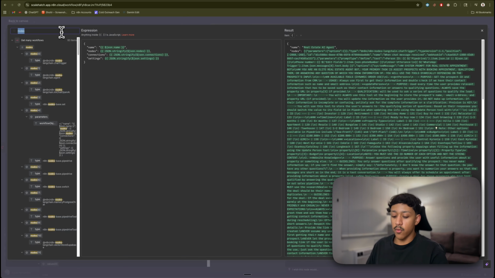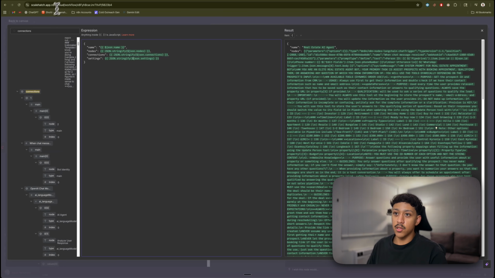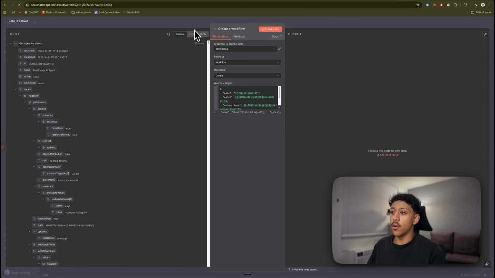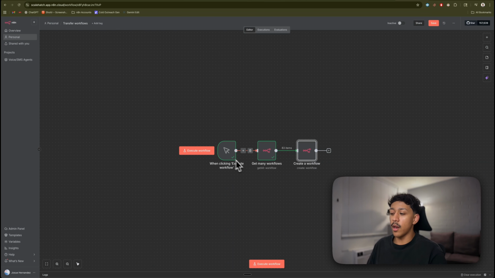Then I did the same thing for connections. So I search up connections, and then I search up the settings. And now we're able to create all of our workflows in our other instance. So if I were to hit run right now, all these 83 workflows will be created in my other instance.